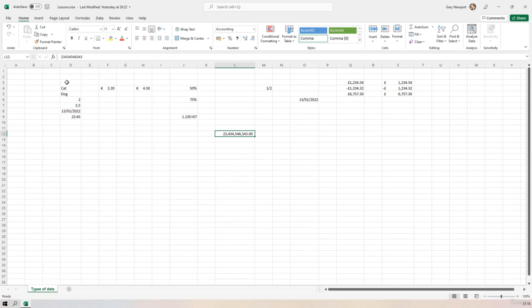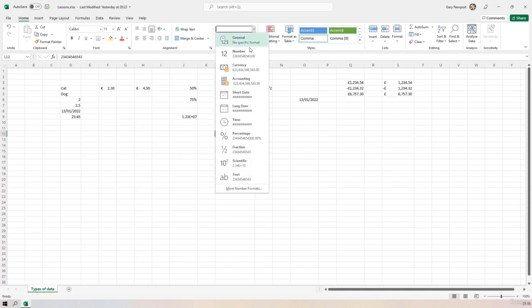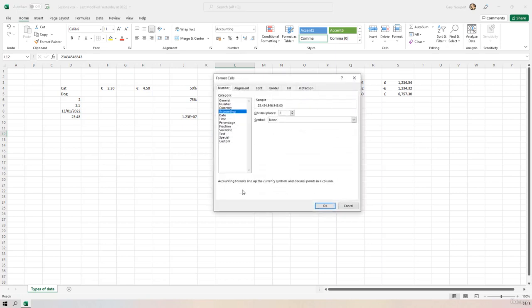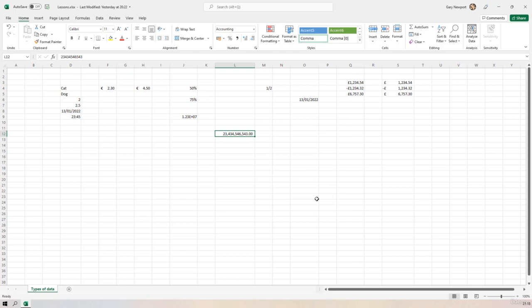So we've got a range of data types available to us. This is just the main selection. If I go to more number formats, I've got much more control. I can even create my own. But we'll look at that at a later date.